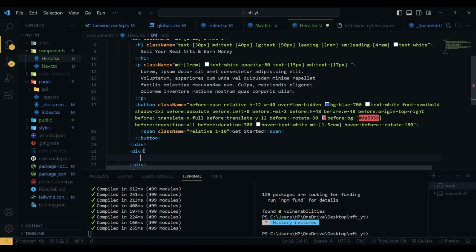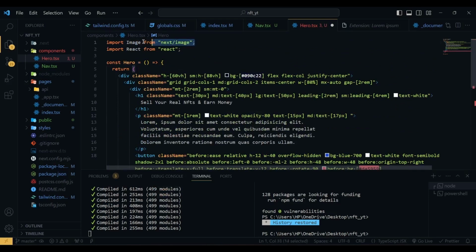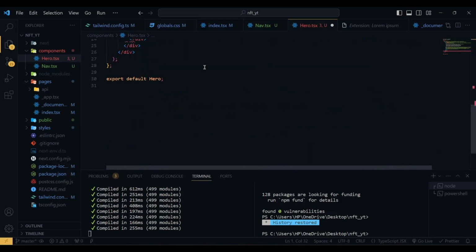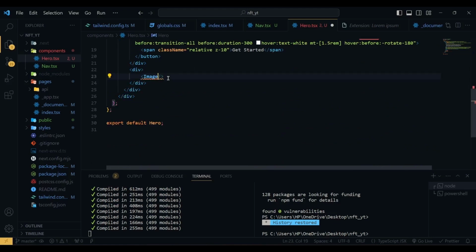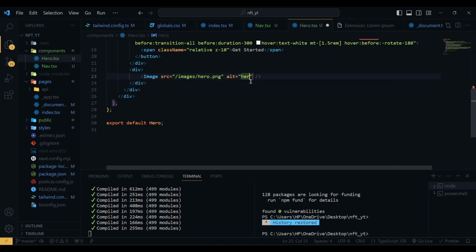Now for the image, we are going to use the Next.js image. We are going to import Image from next/image. Then we have to give a source. For the source, it will be /images/hero.png. We have to give an alt text. Here we are going to say hero. Then we will use a width of 400 and height of 400.